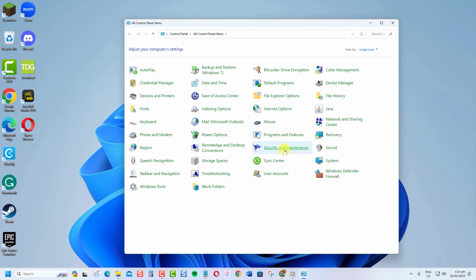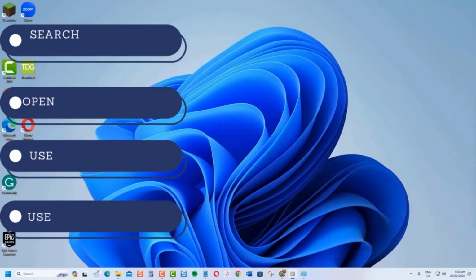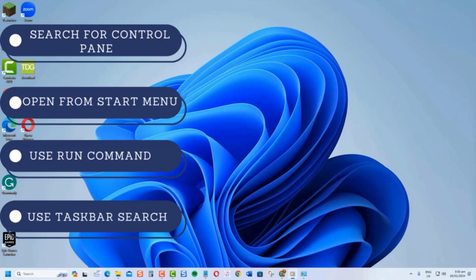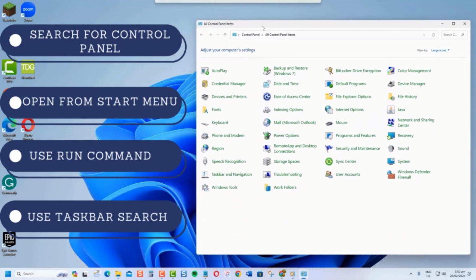And there you have it, 4 different ways to easily access the control panel on Windows PC. Using the search bar is usually the fastest method, but the Start menu, Run command, and taskbar search all provide quick access as well.